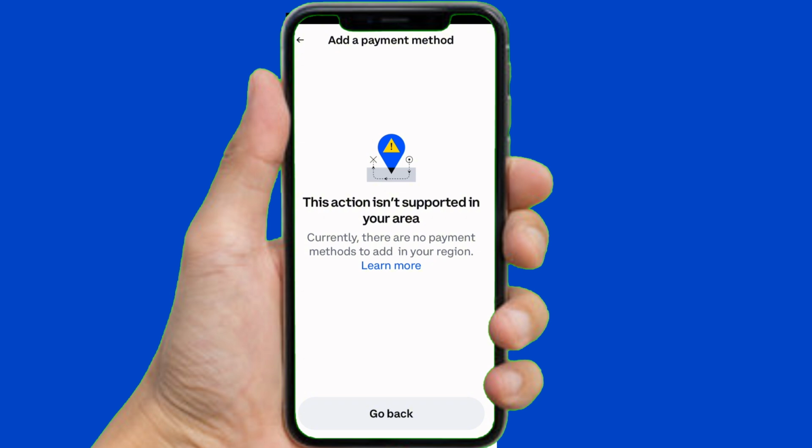If something like this is shown on your home screen or your mobile phone, then adding a payment method is not supported in your area or your location. And if it is supported, you can simply add the payment method on the Coinbase app. And if it is not supported, then it means that you cannot add the payment method on the Coinbase app. And that's it. This is how you can add the payment method on Coinbase.